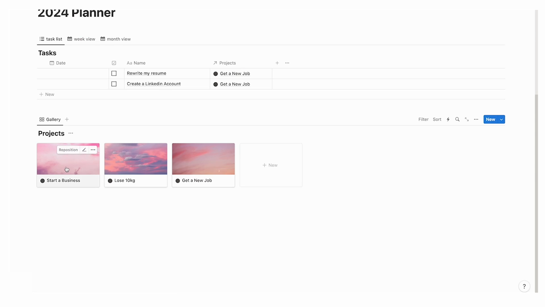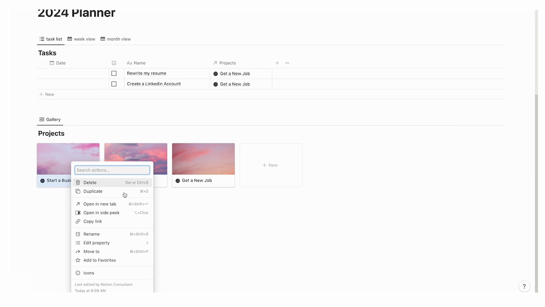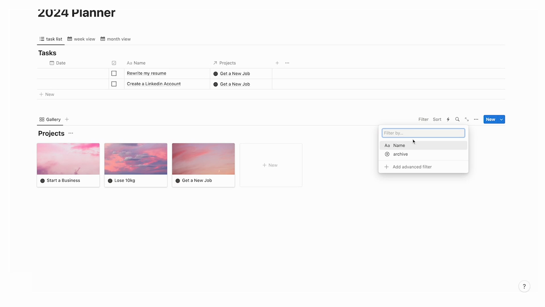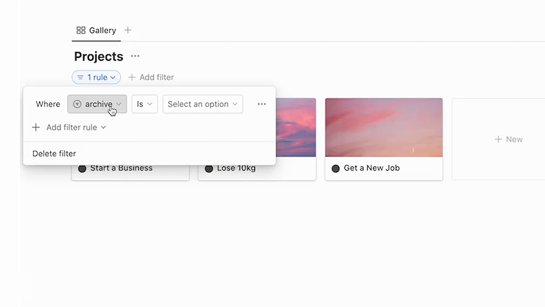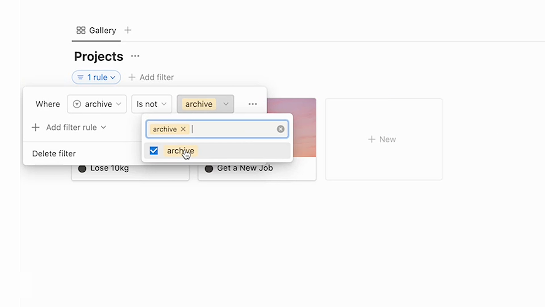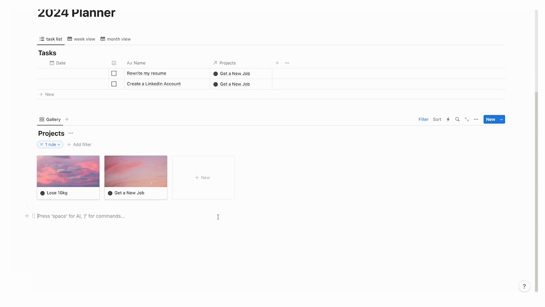So let's say start a business, we've done that, complete, we have done that project, we've started a business and it's up and running. Like I said, we don't want to delete it, we want to find it, but we just don't want it showing up here because we might have 10 to 30 projects and then we might have 50 archived projects and we don't want to be seeing them all in this view. So what we're going to do is click on filter, click on add advanced filter where archive is not, and then click in archive. So now you can see that is not showing up there.